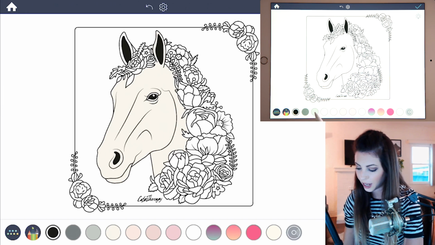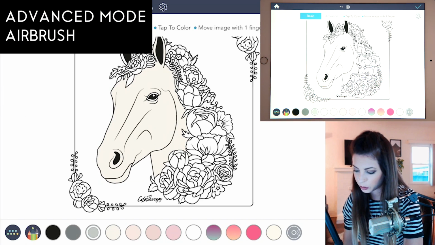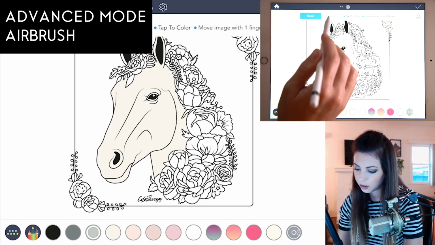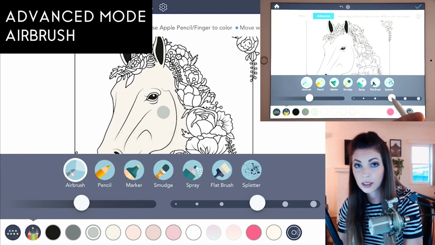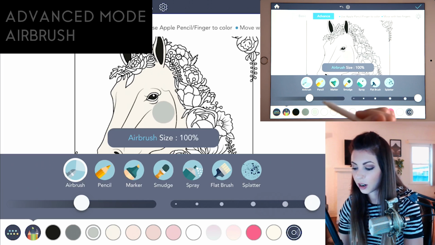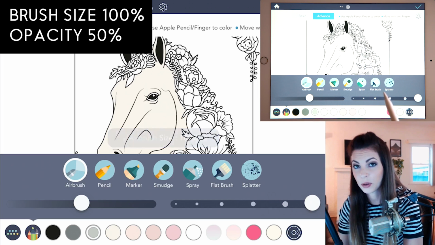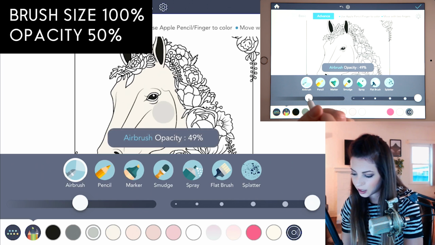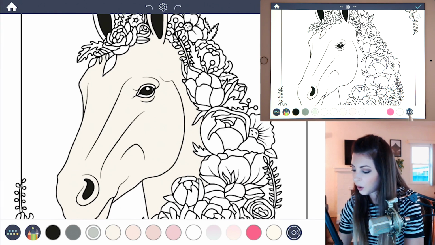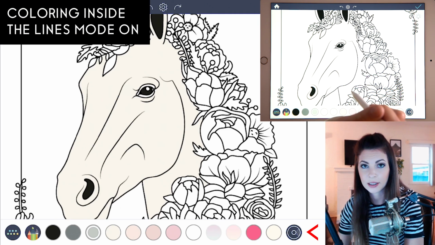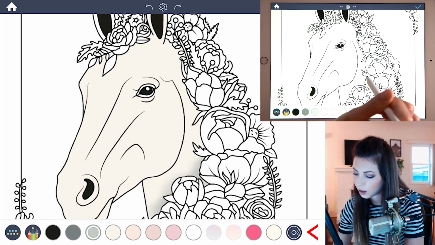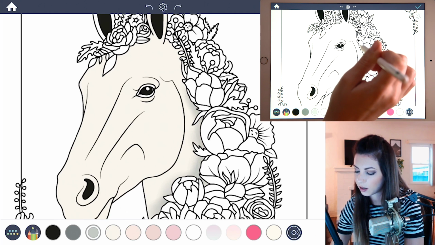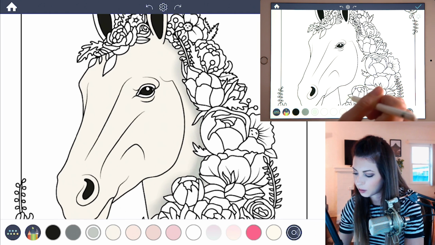So I'm going to select the lightest gray first and open up my toolbox under the advanced mode. And I want to set the brush size to 100. That's good for covering large areas and making it look smooth. And I'll leave the opacity at 50%. So we'll keep our coloring mode on so that we're coloring inside the lines. And I'm just going to basically outline all the areas where the flowers are overlapping. So it'll be a nice shadow there.